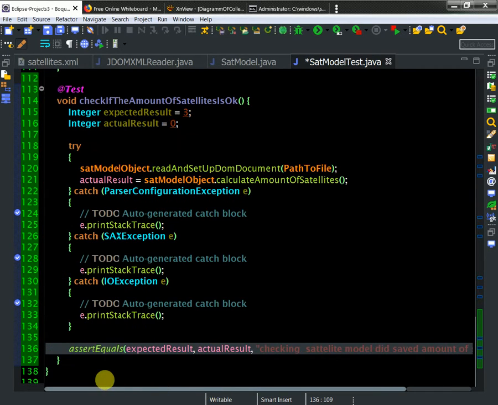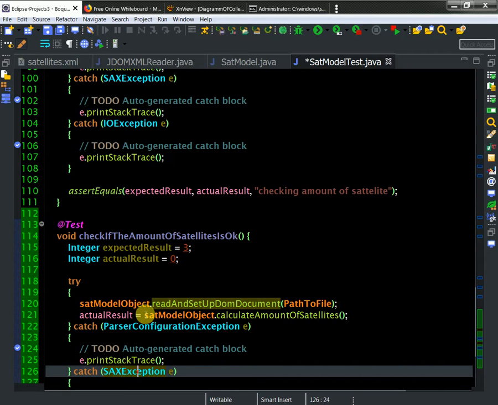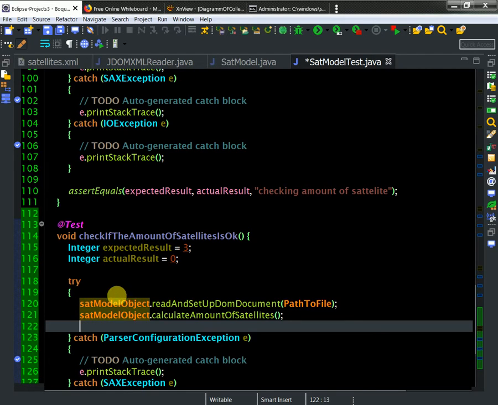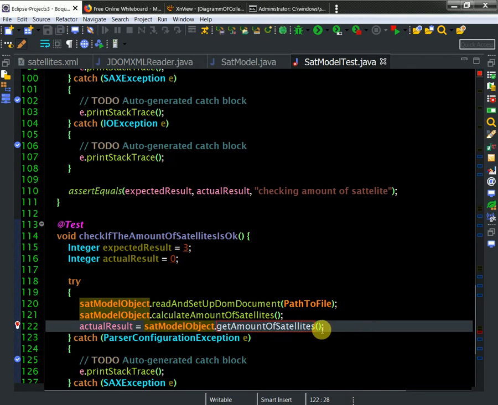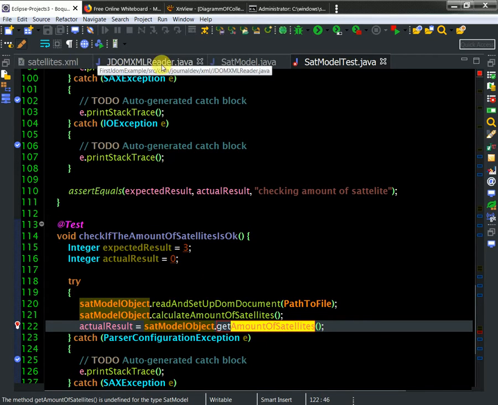So here we just need to do the following. We read and set up the DOM document. We calculate the amount of satellites, and then we need to get the amount of sets. I will just call sets the short form, or better to say, to stay convenient, satellites, get amount of satellites, just a simple getter. I should assign it to the actual result. And I just need to copy this. I just need to go to our set model.